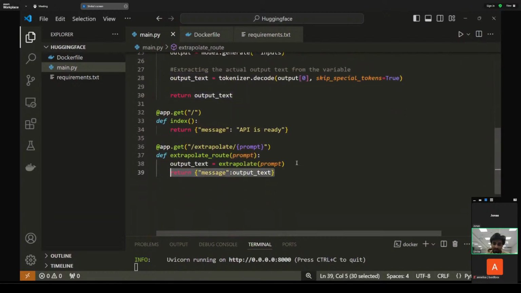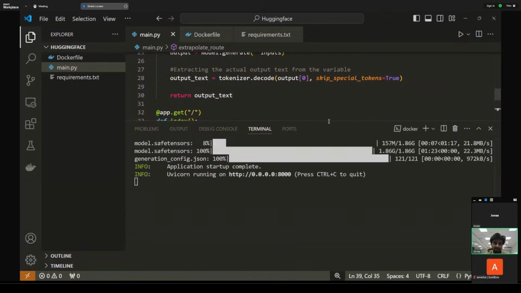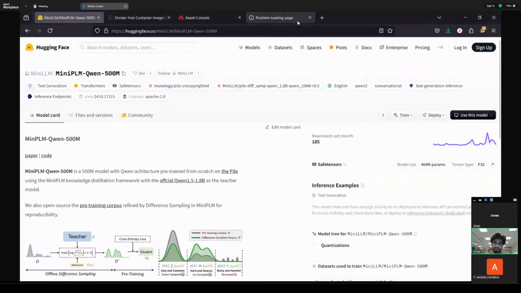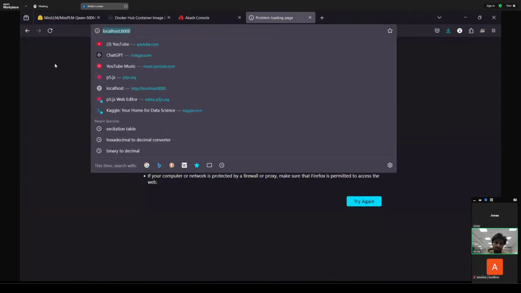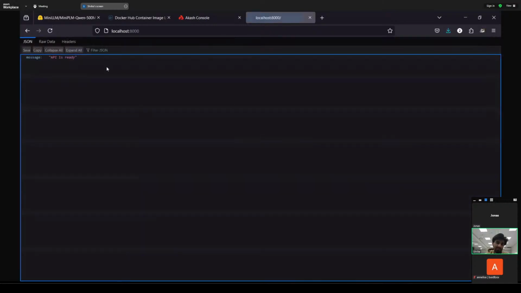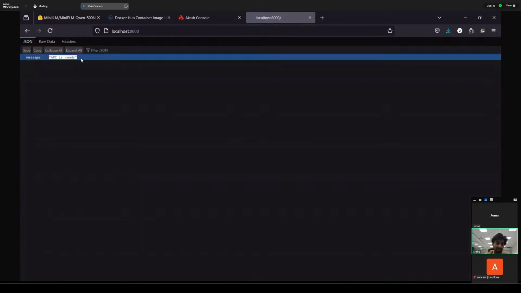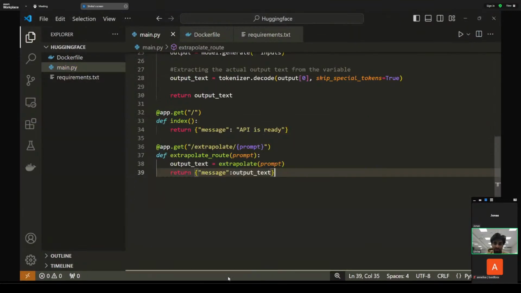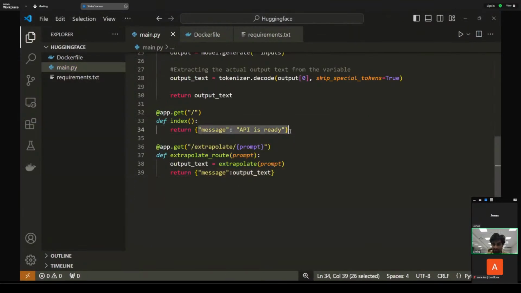And then we're simply returning that text as a message. So here you can see now it's telling us the application has started up and it's running on a local host. So if I go back to my browser here and I go to localhost port 8000 and I refresh this, you see it's saying API is ready. Now API is ready is what we wrote right here. This was the message that we were passing in on the default route.